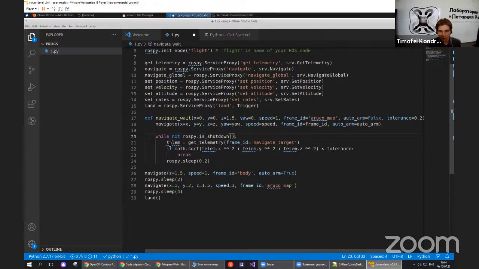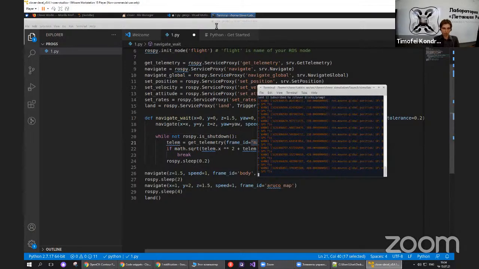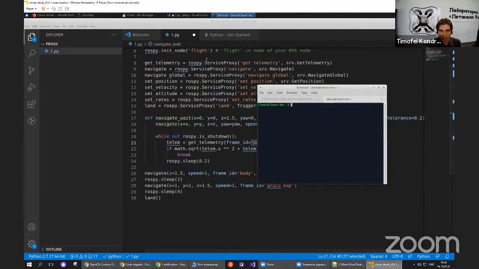And the next part of it is you create the tlm variable, and in this variable, you call the service get_telemetry with the frame ID of navigate_target. And get_telemetry will actually return you some lines of information. Let me show you what get_telemetry will return normally.